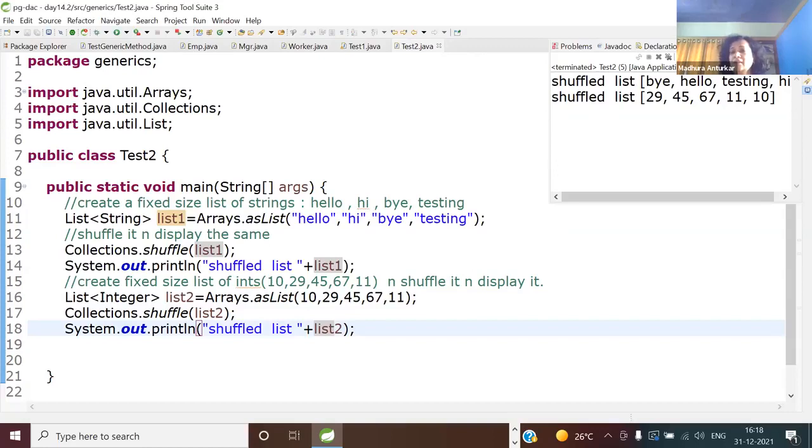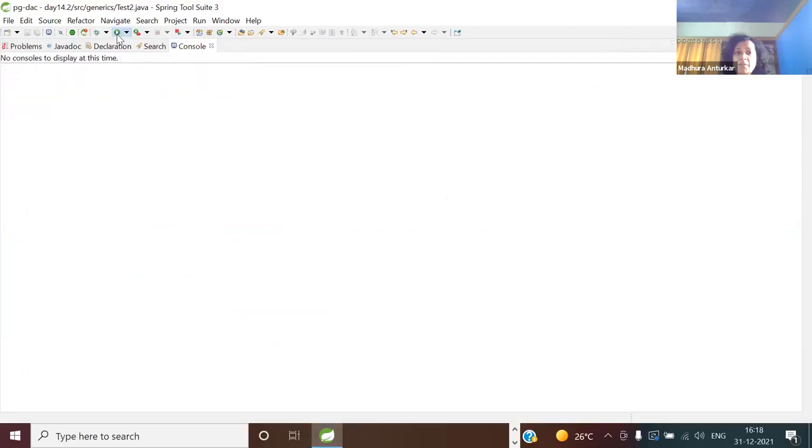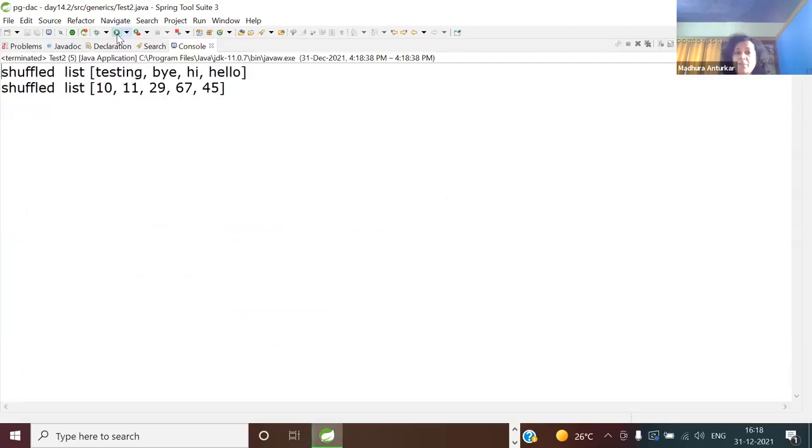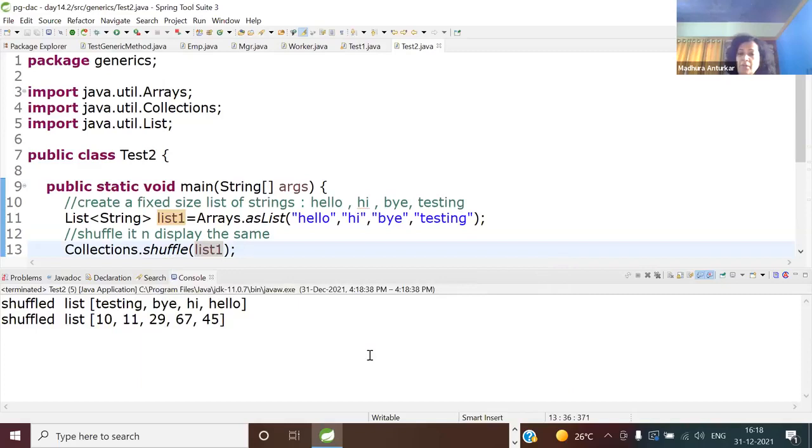So let it be a list of strings or let it be a list of integers. If you run it 100 times, don't expect to see the same output, because it is completely randomizing during its shuffling. That's not the idea. The idea is you should be able to use the shuffle method, which uses the wildcard notation. Let me know whenever you are done.